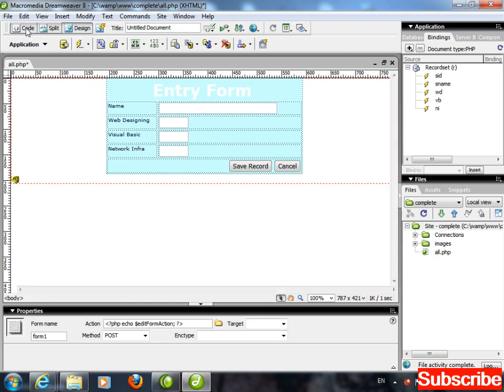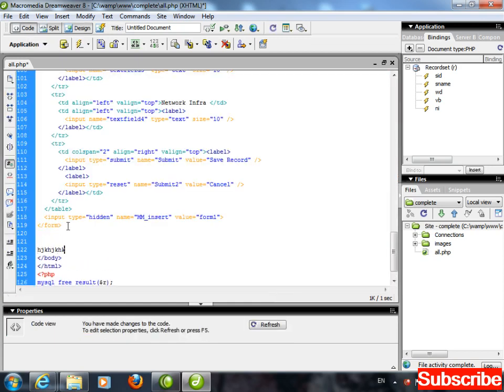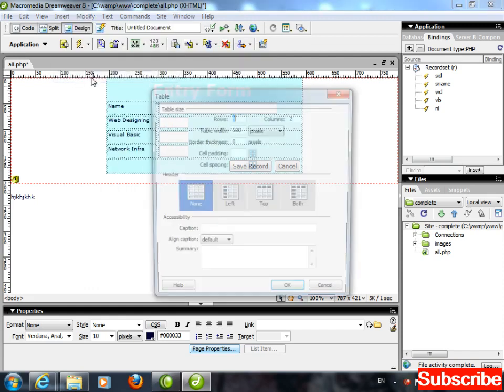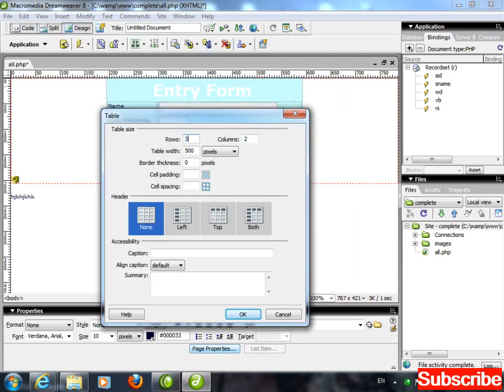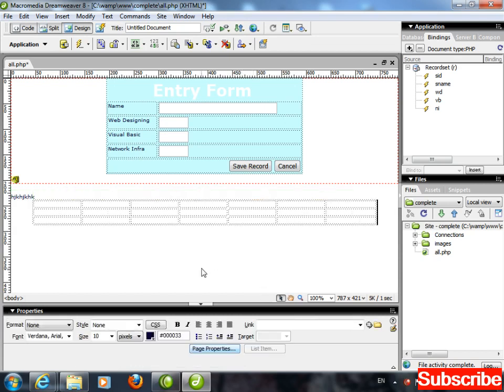Before making the table, go to code, go out of this form, write some text here, again enter, design. Now insert table. 3 rows and how many columns? 1, 2, 3, 4, 5. 7 columns I need. Of width 500. No, instead of 500 I'm going to write 700. Click on OK. Table already selected, element center.